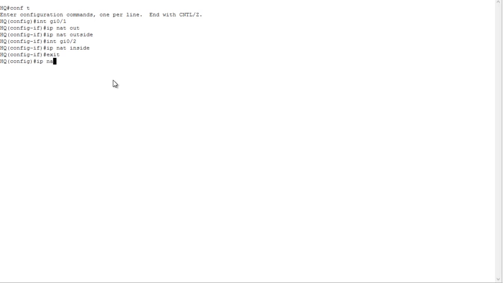So ip nat inside source static, the address that I want to translate, so my inside local 172.16.1.10, and the public or the inside global address that I want to translate it to is 201.1.1.10. So that's it.